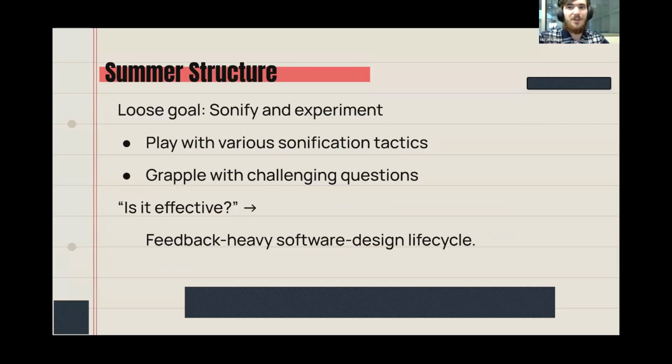And one question that we're going to be consistently asking ourselves is, is it effective? Are these sonifications actually empowering blind and low vision students to ask really good questions and interrogate their own data? So we have a very heavy emphasis on feedback during the software development process throughout the entire summer. So that's one of the things that we're definitely going to be looking for, people who can give that constant feedback.